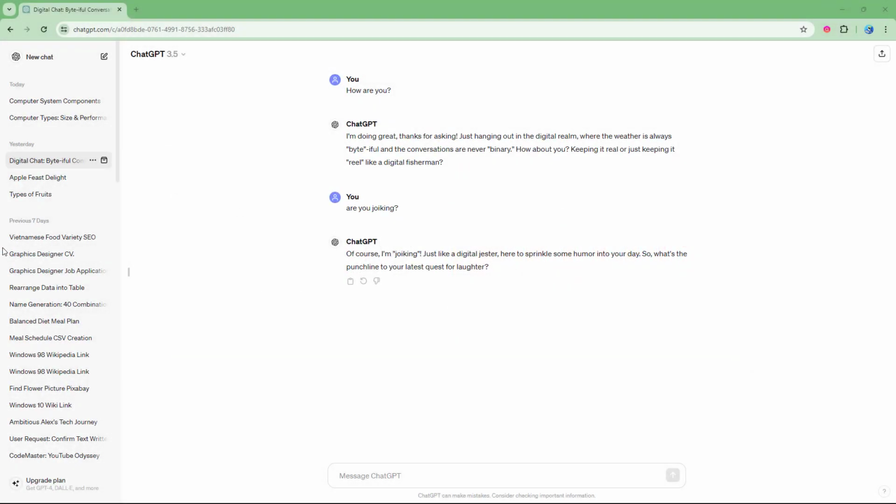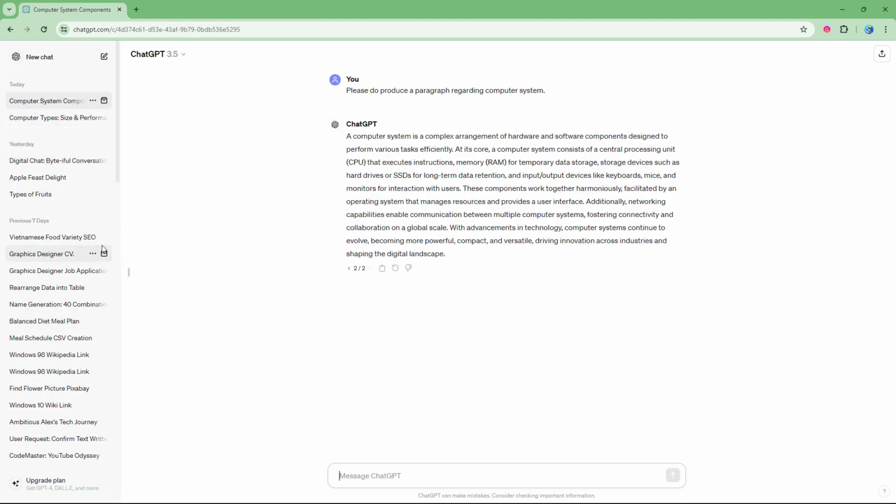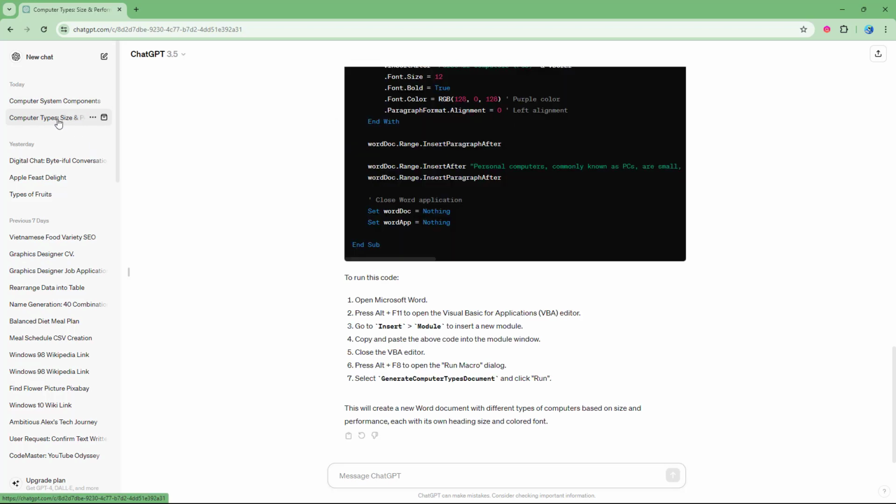So over here on the left-hand side, you can see that I've got different prompts that I can access. But let's say what I want to do is go around and rename those prompts right here. For example, over here, instead of this long name, I want to change it to something else. Then what I can simply do is click on the more button right here and then click on rename.